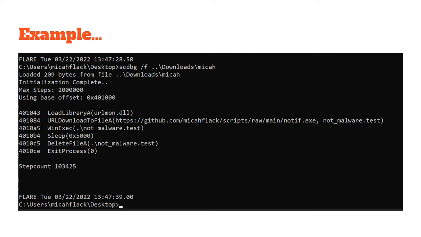So here's an example, just real quick, of using scdbg. And this particular example, it's an older one that I used. It was a shellcode that I wrote, and you can see the calls that the shellcode is making. So LoadLibrary for urlmon.dll, and then the URLDownloadToFile call from urlmon.dll to go out to GitHub, pull that link, save it as notmalware.test, and then you have the WinExec for that shellcode, sleeping, waiting for the file or the malware to execute, deleting it to cover its traces, and then exiting.